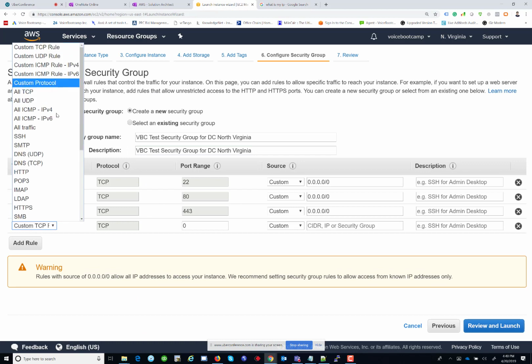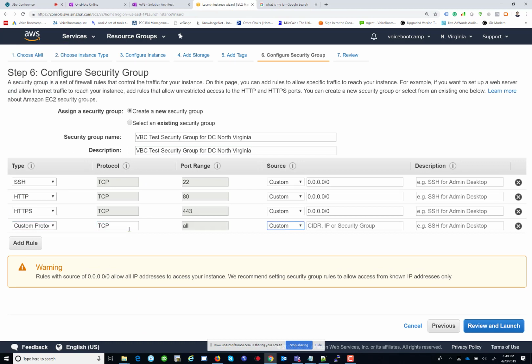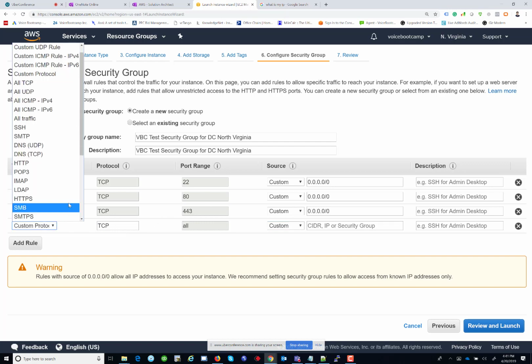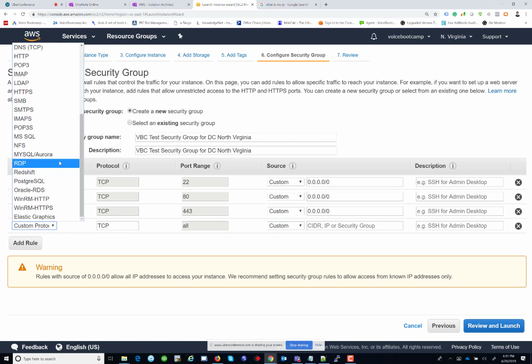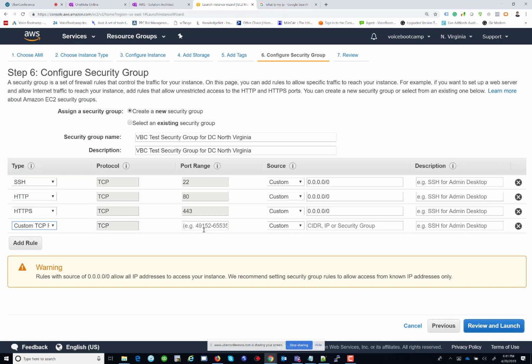Custom TCP rule, TCP protocol. Port number 2377. Custom IP address, only from my IP block. That port can only be used if anybody goes from this office. Nobody else. Faisal's personal access to the server.